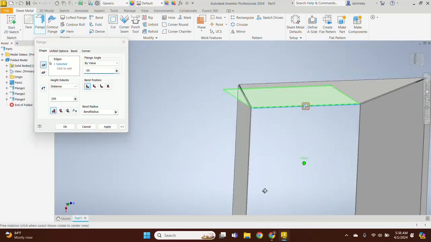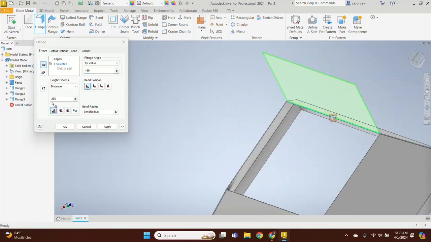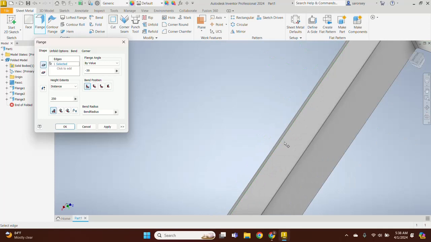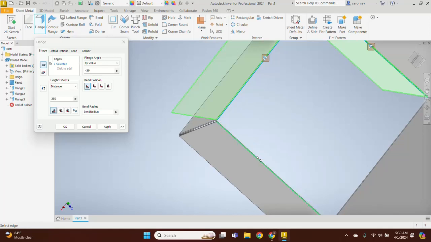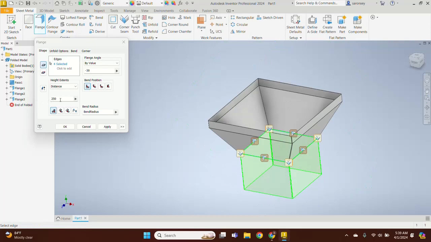And now we have it vertical. So click on this option again once selected. Let's choose the other inner lines. So this, we have that, and finally this one. A distance of 250 is fine, so straight away let's apply.